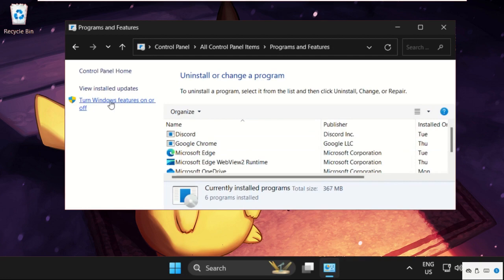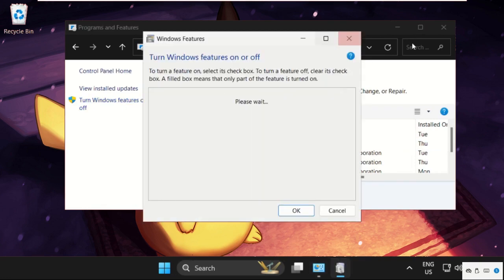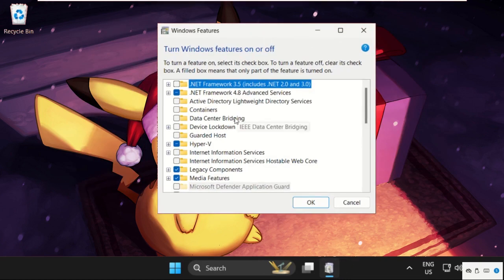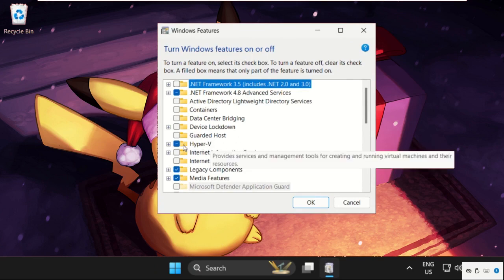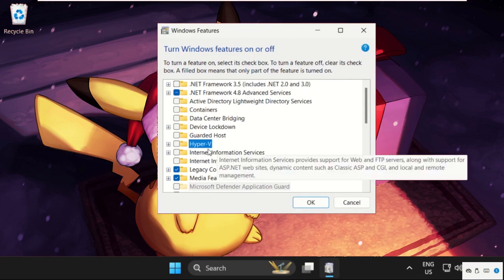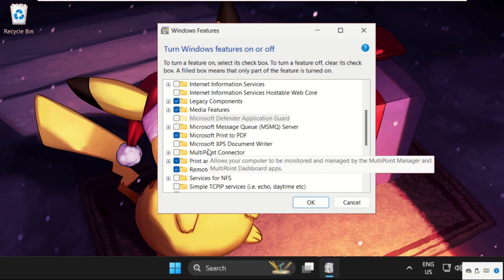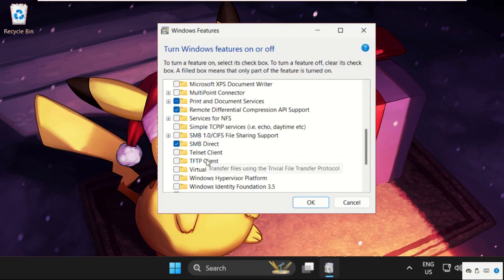Then click on turn Windows features on or off. Once we are here, we need to uncheck some features. For example, Hyper-V, uncheck this one. Then just scroll down and search for virtual machine platform. So here you will get this virtual machine platform. We need to uncheck this one.